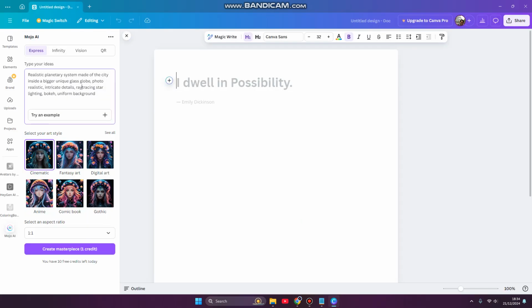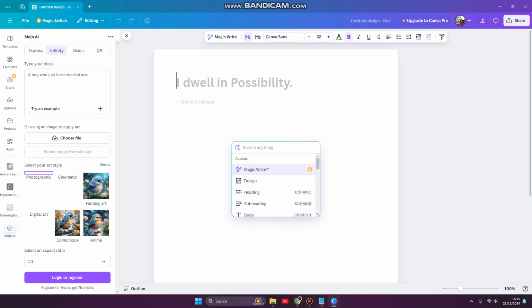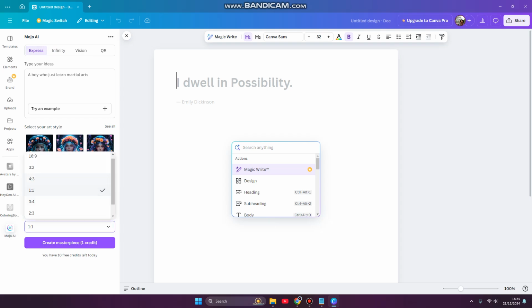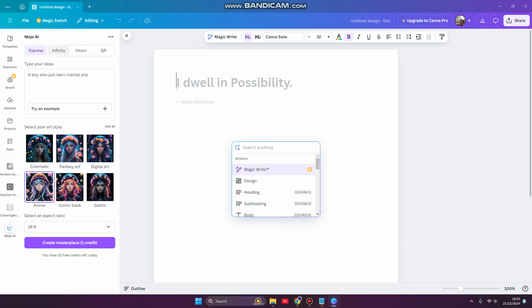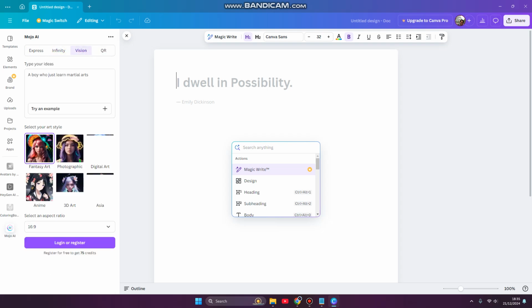and here you can type your idea. Let's start a new one. And here, a boy who just learned martial arts, and you can select your art style: cinematic, fantasy, digital art, gothic, comic book, anime, and you can select the canvas or aspect ratio. And here there are other styles like infinity, vision, or QR.